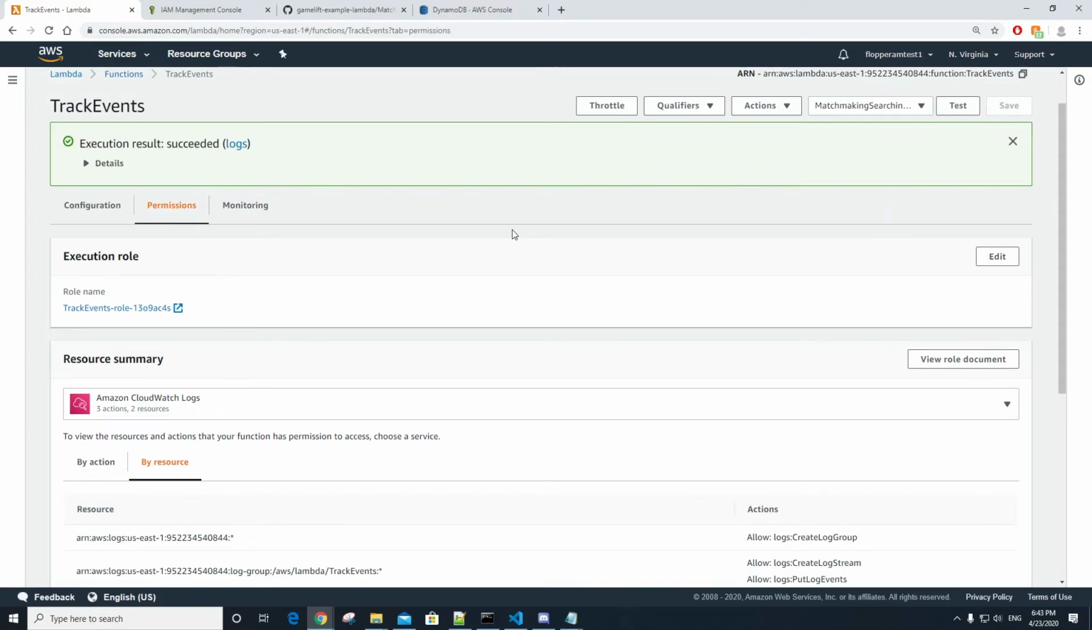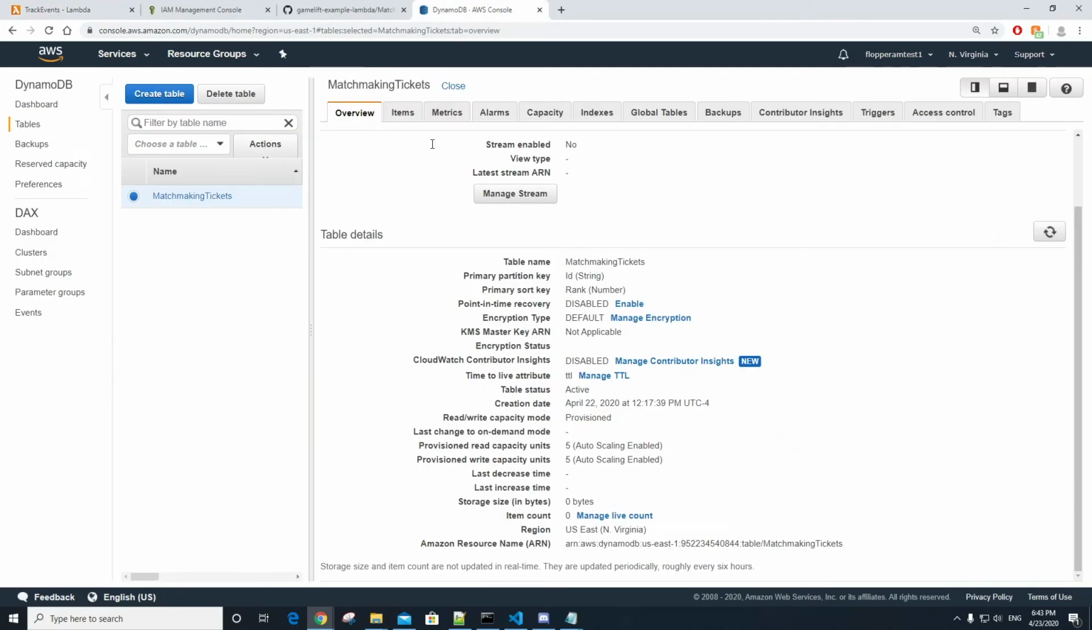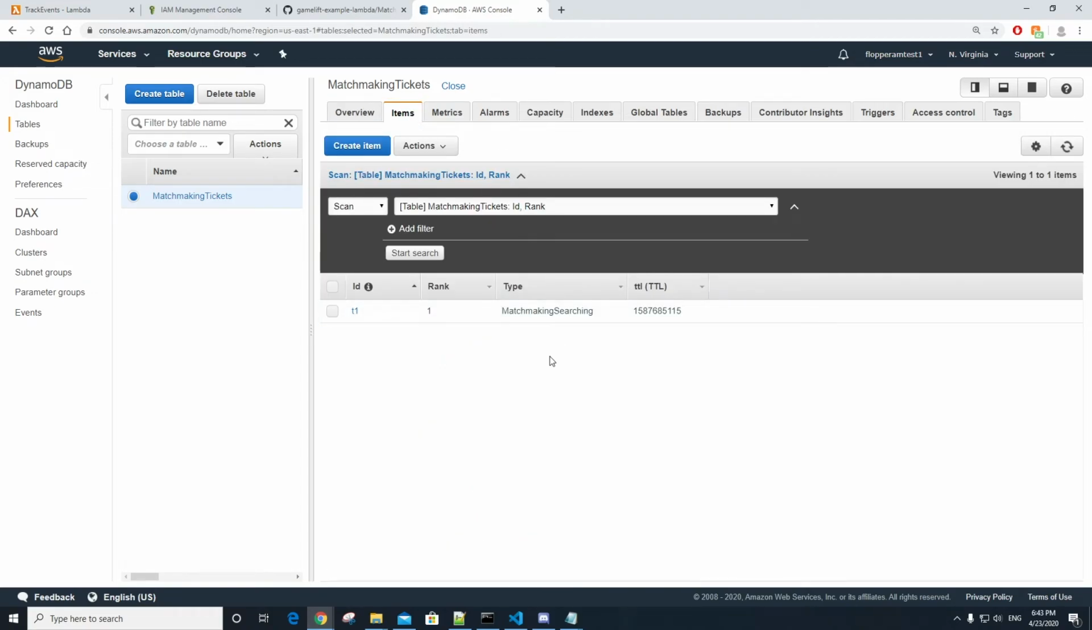Now, under where it says execution result succeeded, click on details to expand the details, and you'll notice that the response returned from the Lambda function has a body with a success property that says ticket data has been saved to DynamoDB. So if we go to DynamoDB, specifically in the matchmaking tickets table, and if you go to items, you'll notice that there's an item.